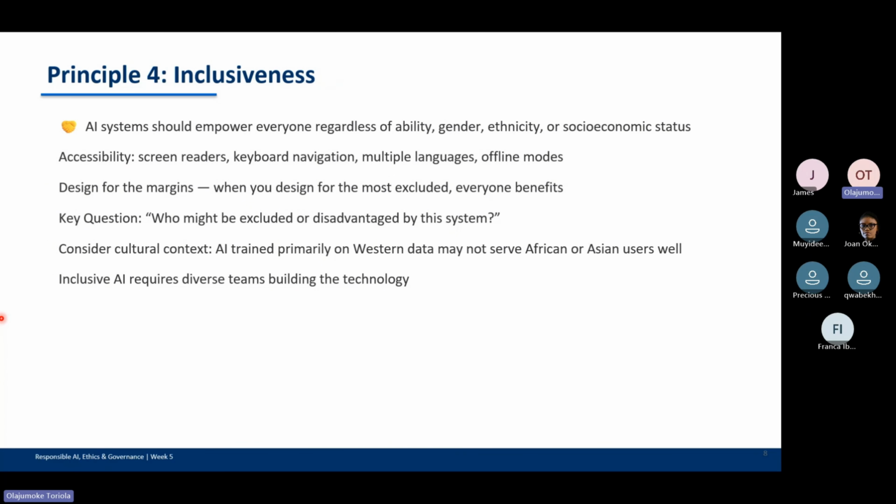That's what it means, not just the majority. So even language diversity, accessibility, if somebody comes with a form of disability, AI should be inclusive enough to work for them. Different contexts. So a powerful principle is it is designed for the margins. Where you design for the most excluded, everyone does what? Everyone benefits.